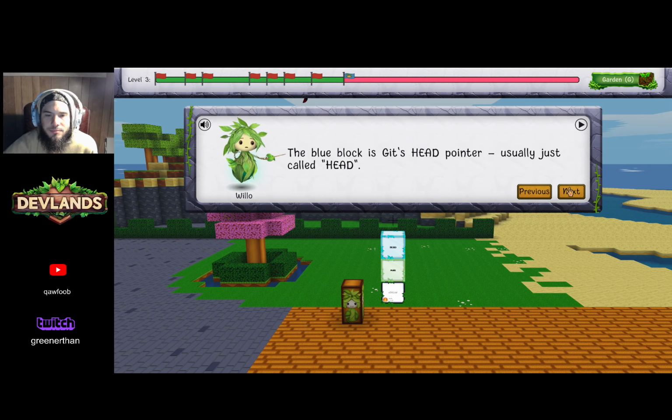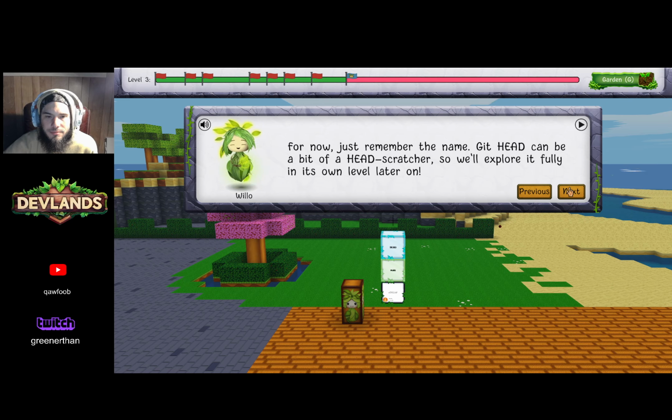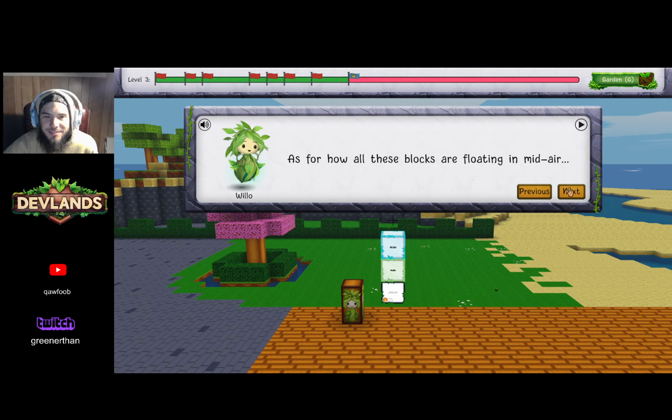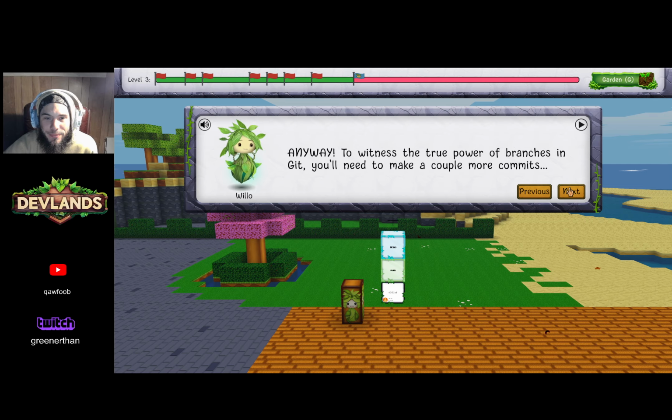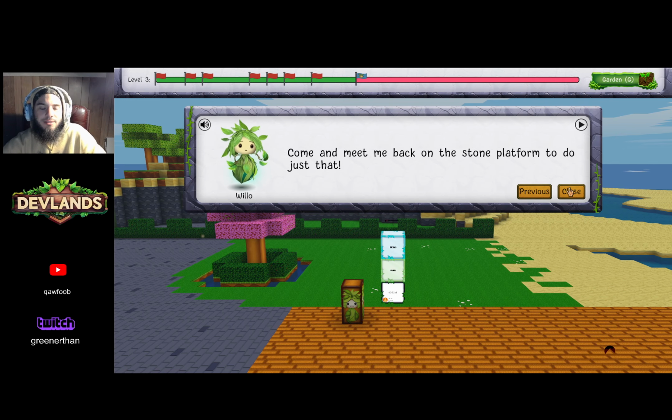The blue block is Git's head pointer, usually just called HEAD. For now, just remember the name. Git HEAD can be a bit of a head scratcher, so we'll explore it fully in its own level later on. As for how all these blocks are floating in mid-air, I forgot after something bonked me on the head. Anyway, to witness the true power of branches in Git, you'll need to make a couple more commits. Come and meet me back on the stone platform to do just that.